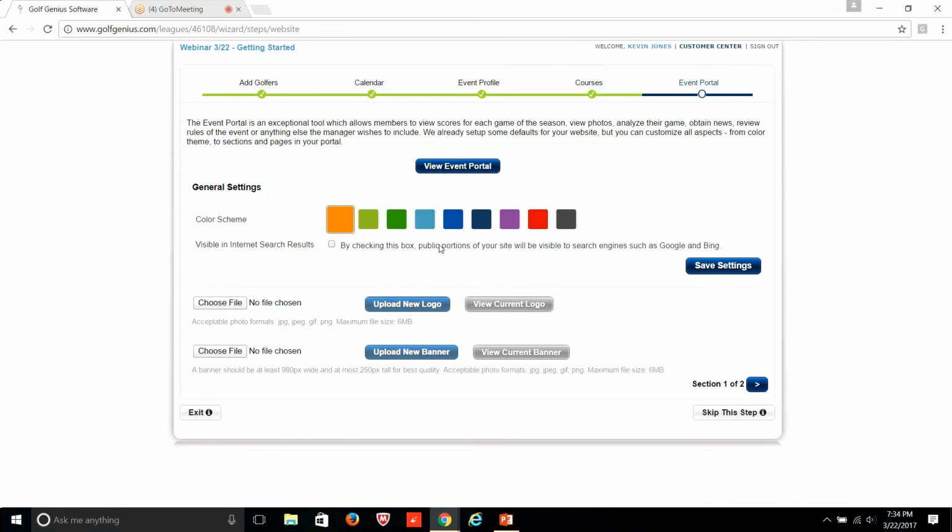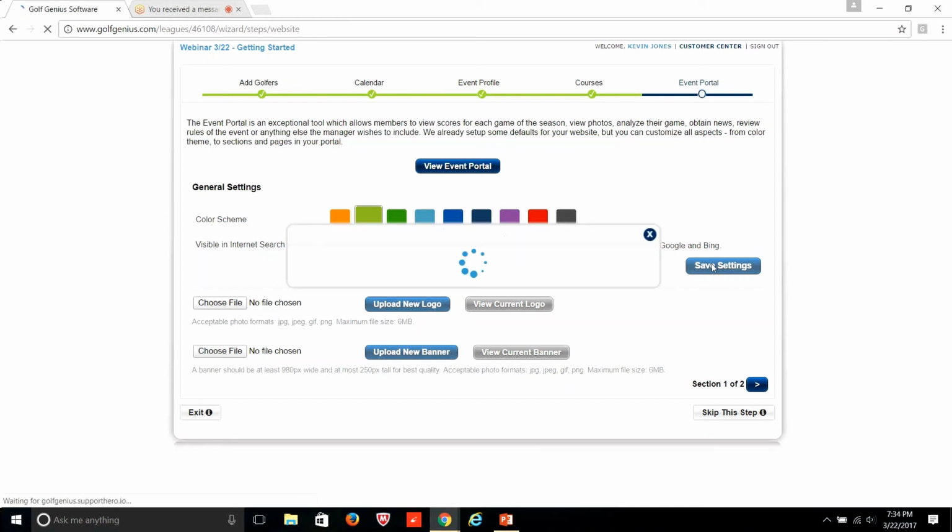And then lastly, some settings if you want to do it for your event portal. A lot of this customization can actually be done after the fact. But if you know there are certain colors you want with that custom website, you can set these here, logos, banners, but we won't get into that. So we'll just move forward.